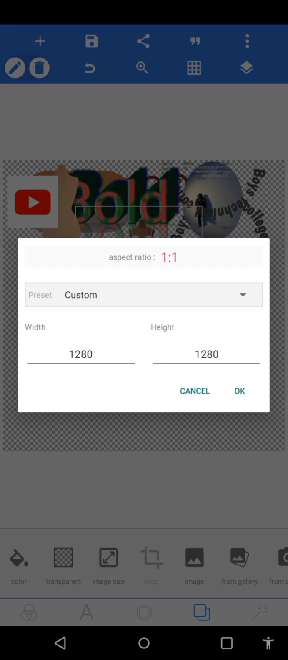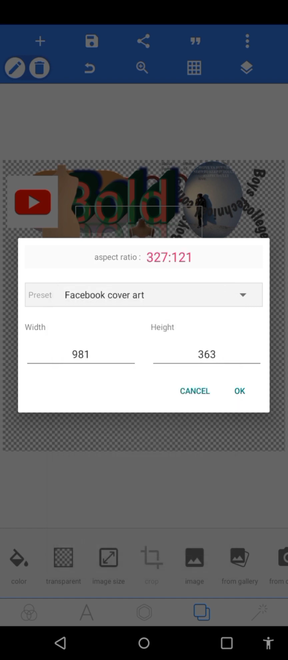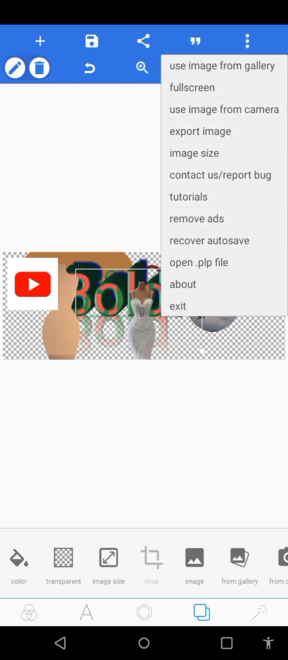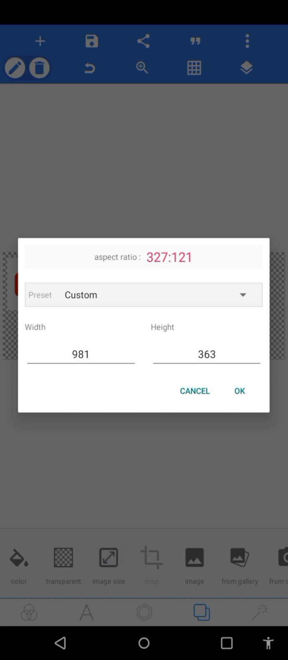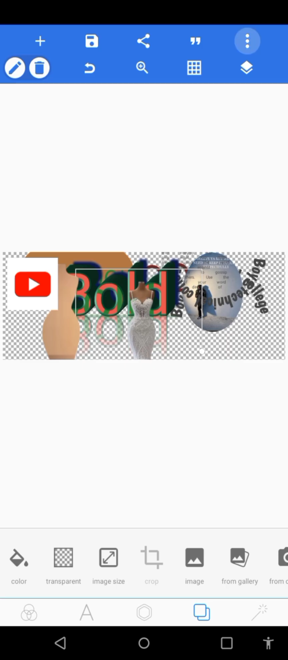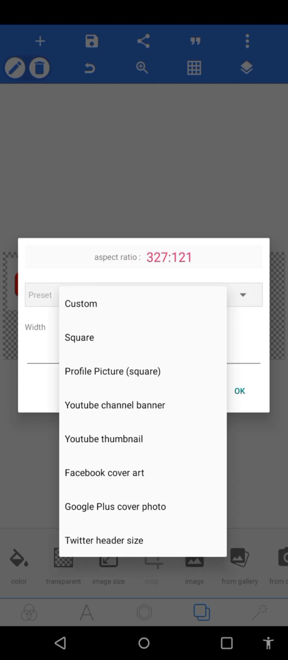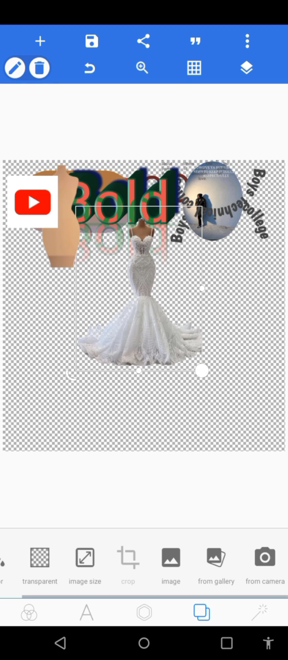Just like I said earlier, you can decide to change the size. I don't want custom. I want my flyer, whatever I'm designing, to have a Facebook cover art size. You see, it increases. You can still go here if you don't want to use image size here, just like I showed earlier. It's all the same. Okay, this is the one I want.